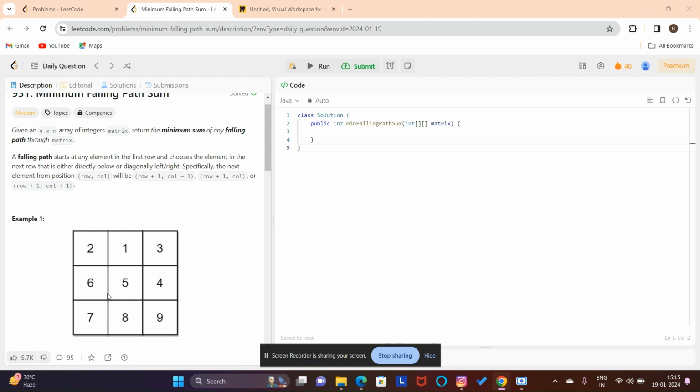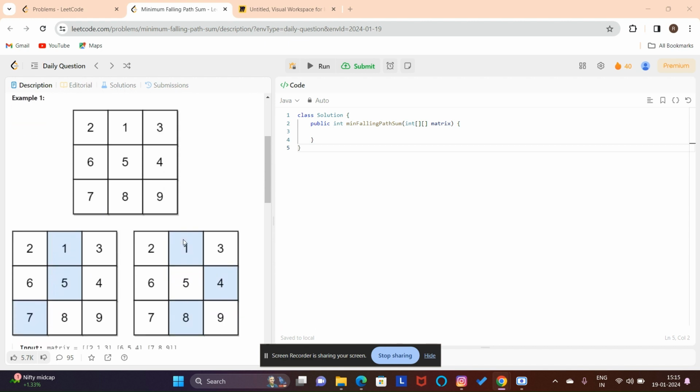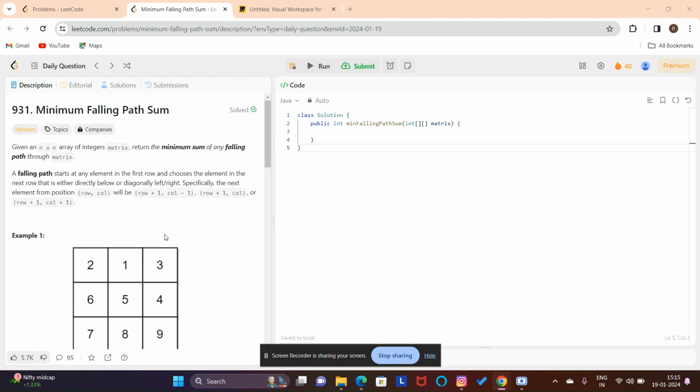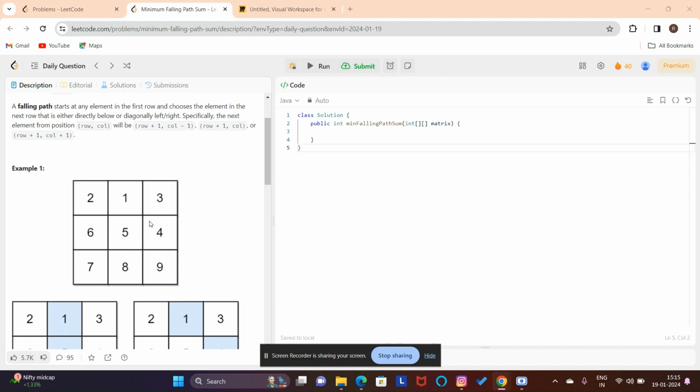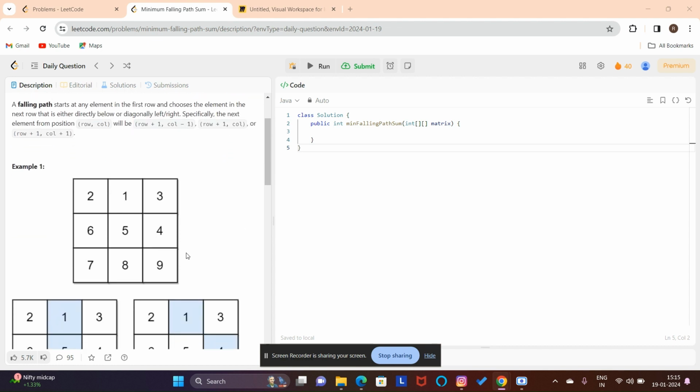So it has to start with the elements in the first row, and it can choose the elements in the following way. Diagonally left, it can choose. Straight below, it can choose. Diagonally right, it can choose. So for example, the falling path can be in this way, in this way. Among all these falling paths, we have to choose the minimum sum of any falling path. So we have to choose a minimum sum falling path here.